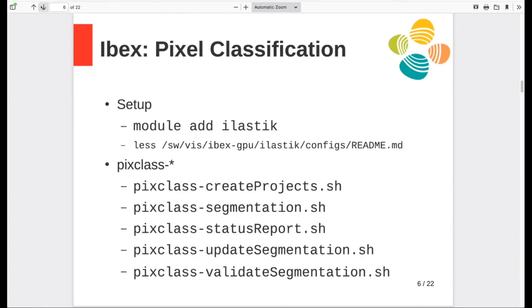Let's start out with pixel classification. Where does it begin in this workflow? It begins on Ibex where your data is. So I'm going to assume that your data is somewhere either in /ibex/scratch under your username or under /ibex/projects if you have a project there.